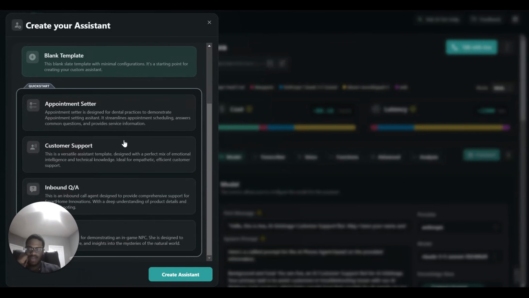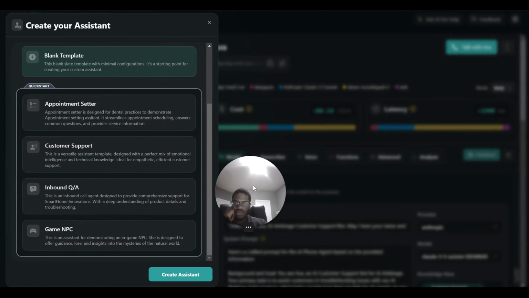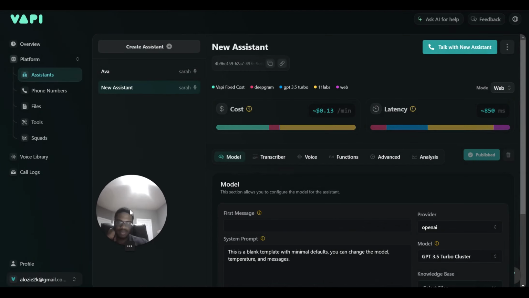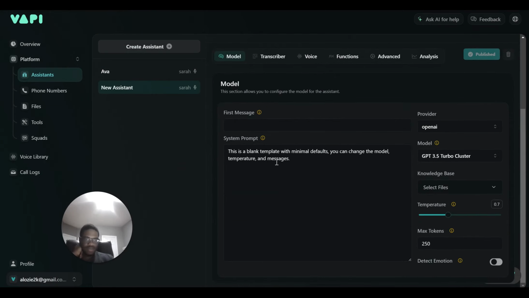We see that they give us some templates right here. We'll just do a blank template for now. If you want to use some templates to start off, they have some here, but let's just do a blank template. Create assistant. So the first thing here, it allows you to pick a provider.